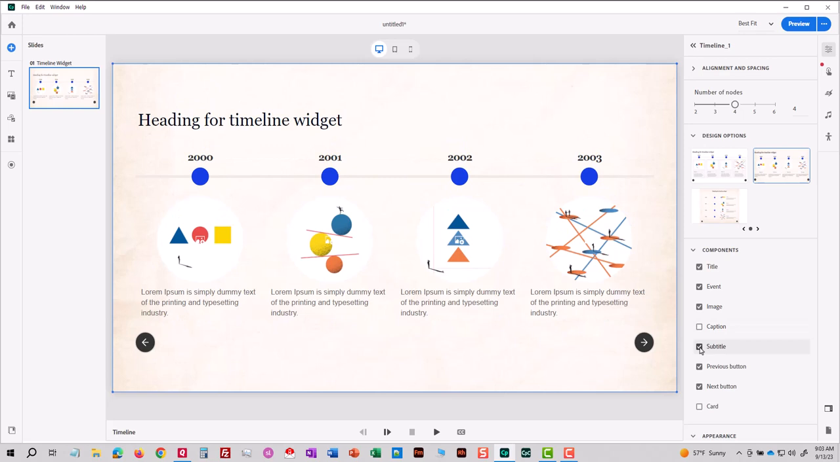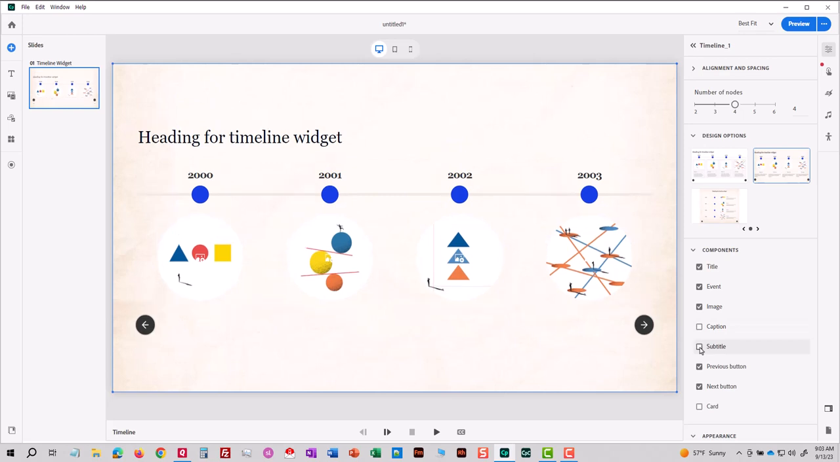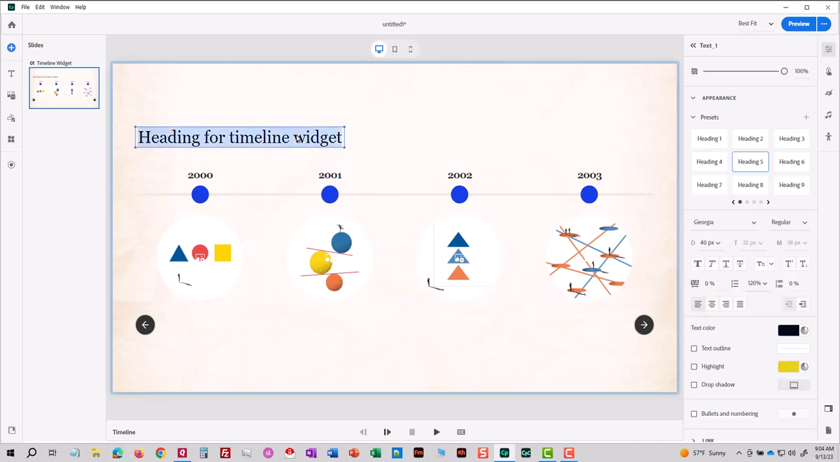Maybe I don't want the subtitles. Maybe I just want the year. So I'm going to change the text here in my widget heading, and I'll say pets through a lifetime. And I'll change the year. First one here from 2000 to 1992.